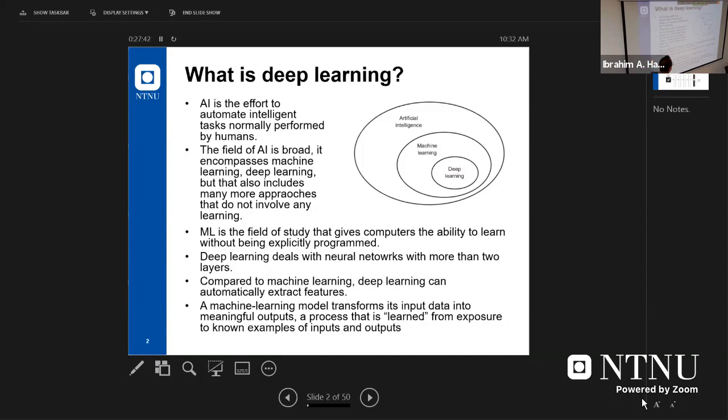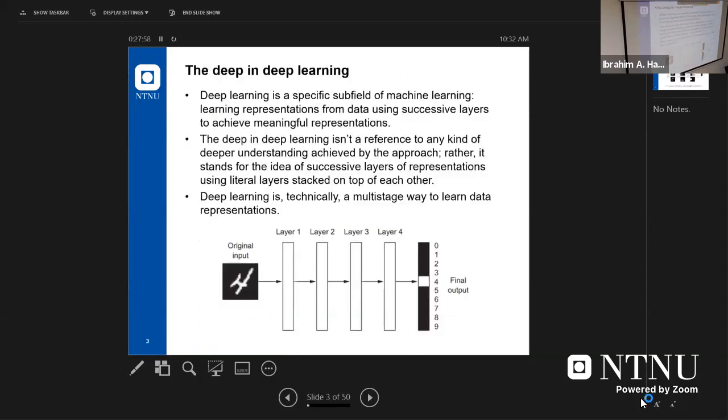So compared to machine learning, in deep learning you can automatically extract features. A machine learning model transforms its input data into meaningful outputs, a process that is learned from exposure to known examples of inputs and outputs, just a training process. So we will use this training process to get this one. So this is an example.